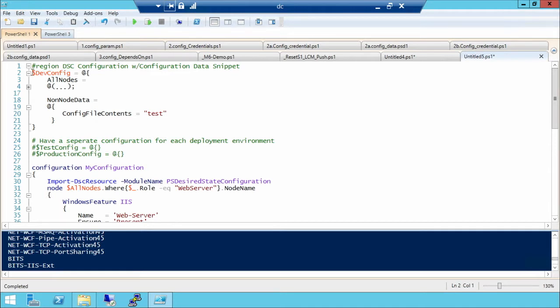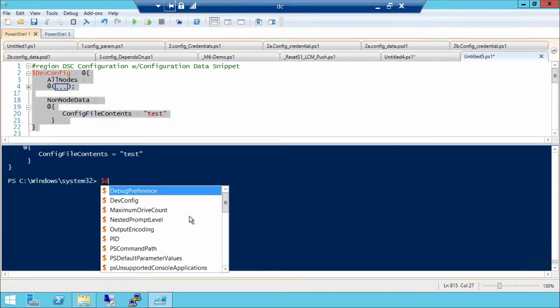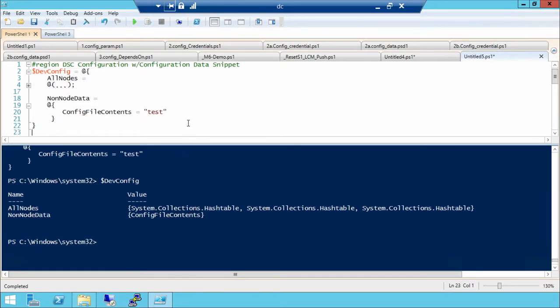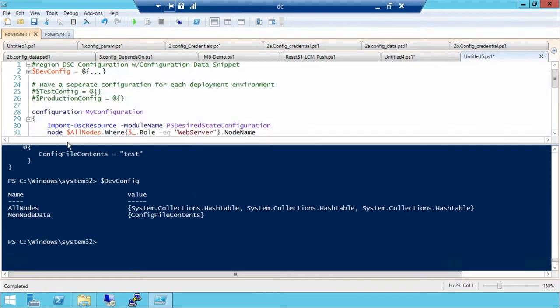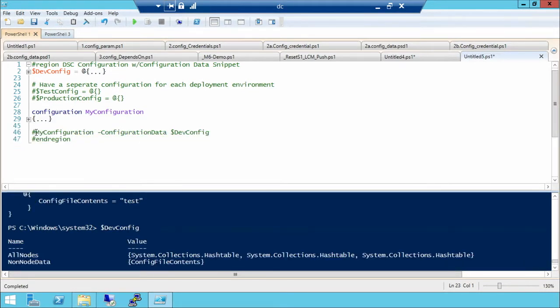Now here, I've just created a data structure, just a simple plain old data structure. $dev config, okay, it's just that data structure. Now, then what I do, let's hide that. I've got my configuration here. We're going to come back to that, but I'm going to define this configuration, and it's going to take as configuration data this data structure that I defined here. Okay, so it's a way of passing it as a parameter. Now let's see how that happens.